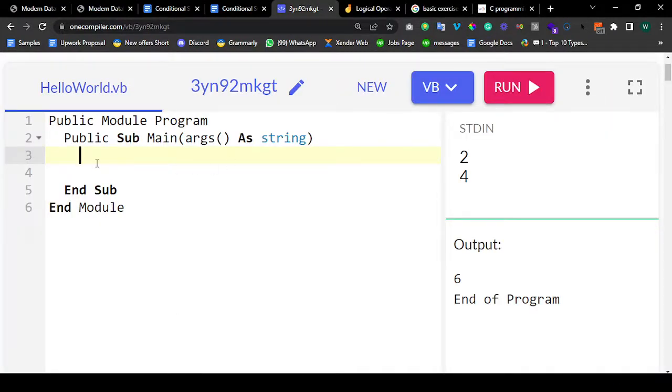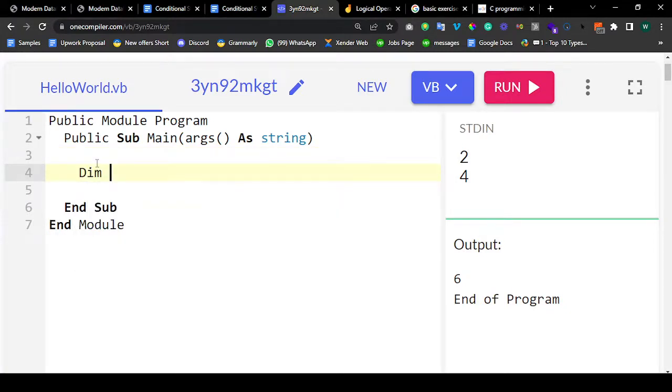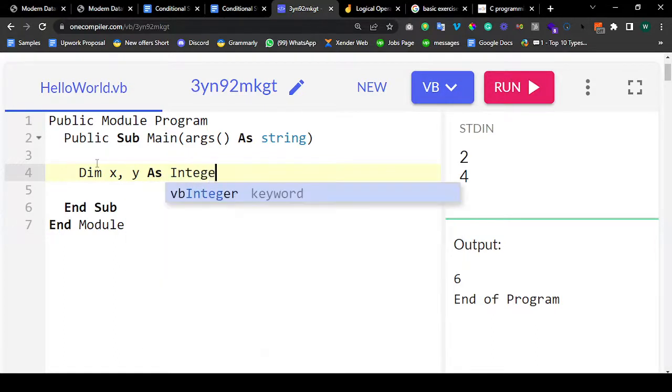The two integers that we want to accept have to be stored somewhere, so we have to declare the variables first. Let me say x comma y as integer. So: Dim x, y As Integer.